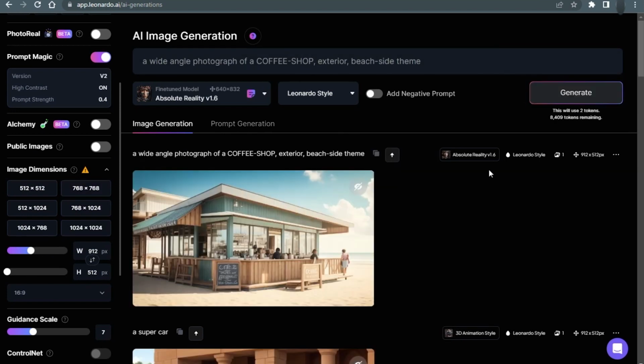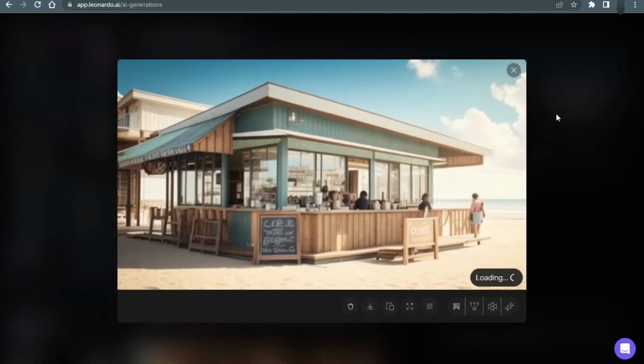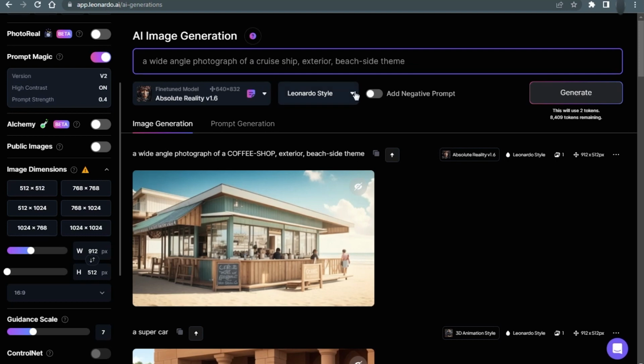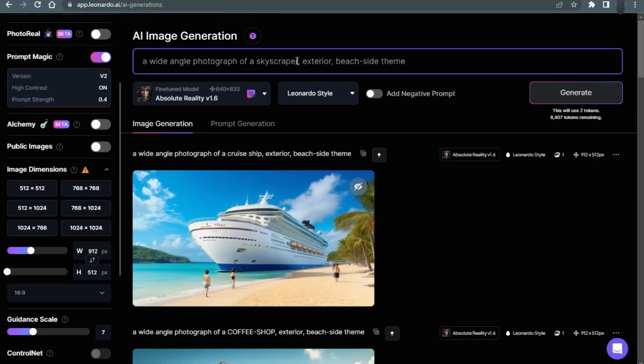Let's click on Generate. As we can see, the image we obtained matches the author's description. Excellent! Now I want to generate my own object in the same style. For instance, a cruise ship. Perfect! Let's try again with a different example.